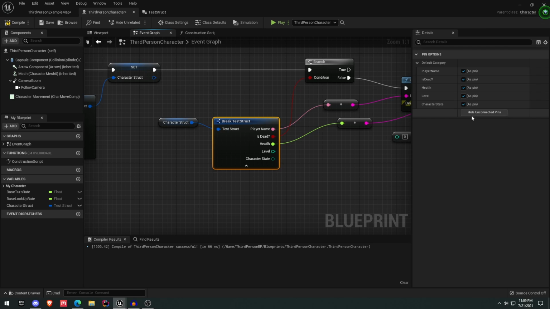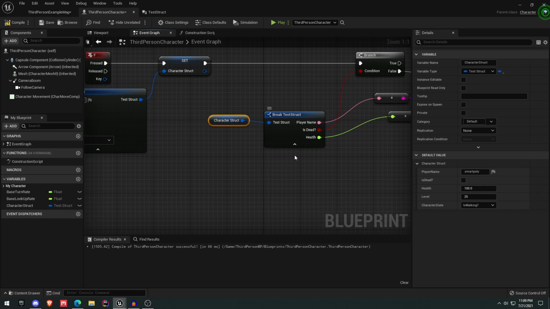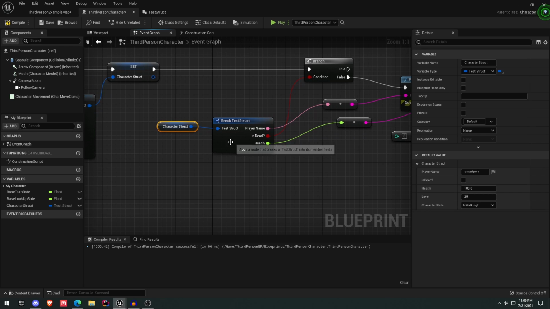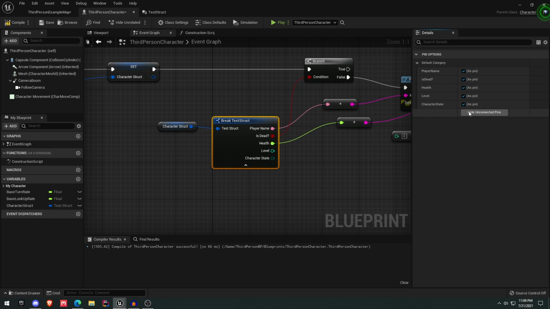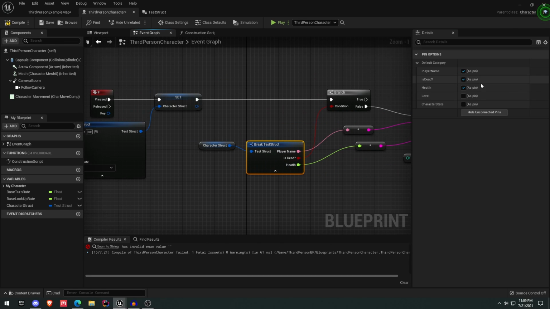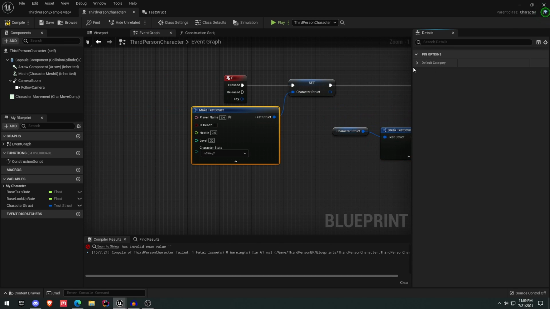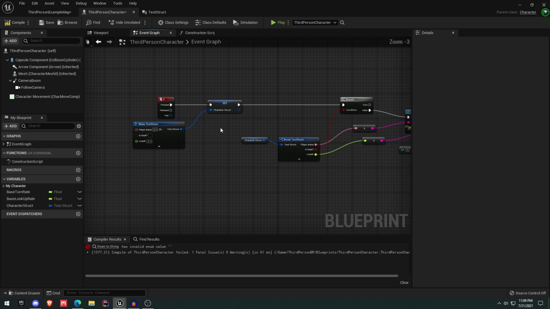What we can do is click hide unconnected pins, and we'll automatically hide the pins that we don't need. Or we can check the pins that we do need. So those will allow us to get the data that we only want and modify the data that we want to modify. So that's a brief overview of structures.